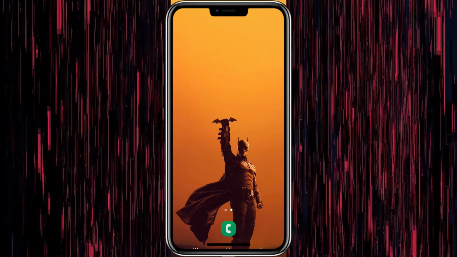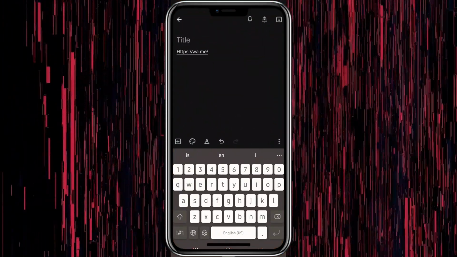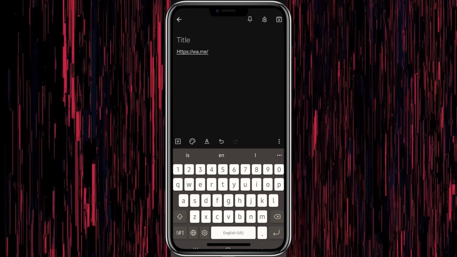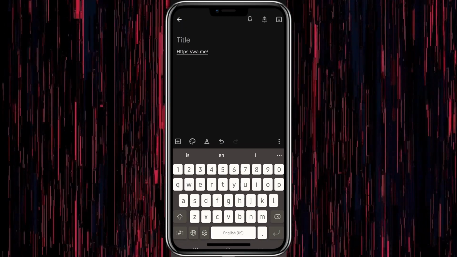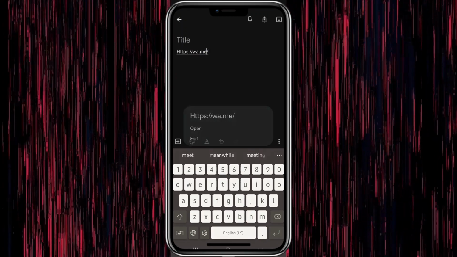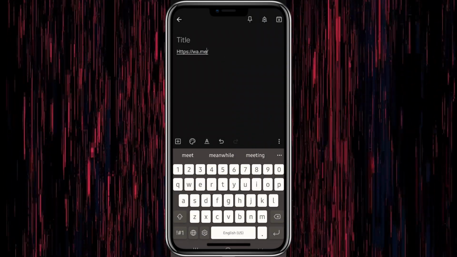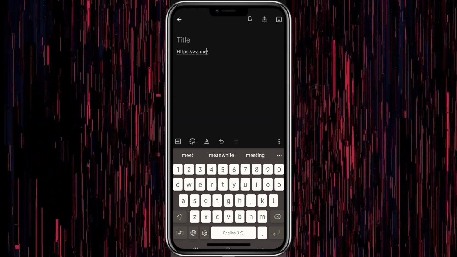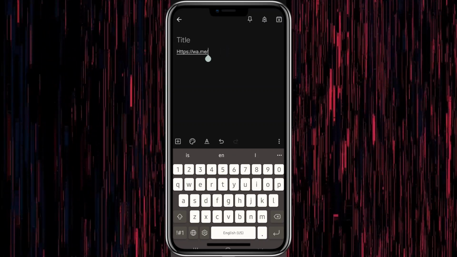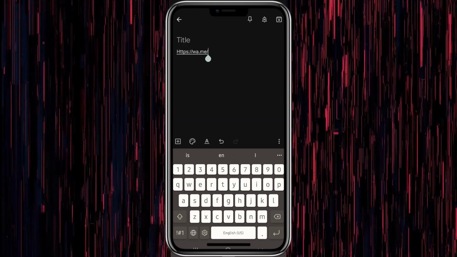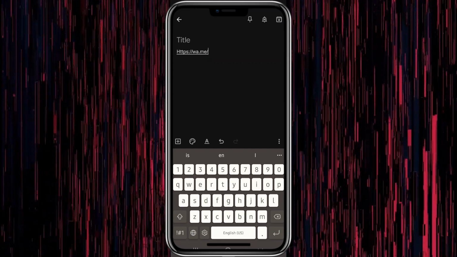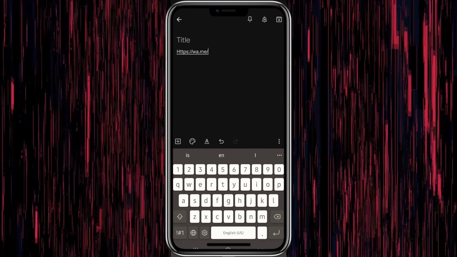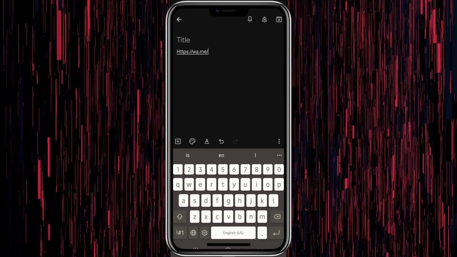What you need to do first, you have to go to your notepad. You can go anywhere to type something. So what you need to type is like this: https://wa.me/. After typing this, please be careful while typing, so you can copy your WhatsApp link, to make sure this is the correct way.